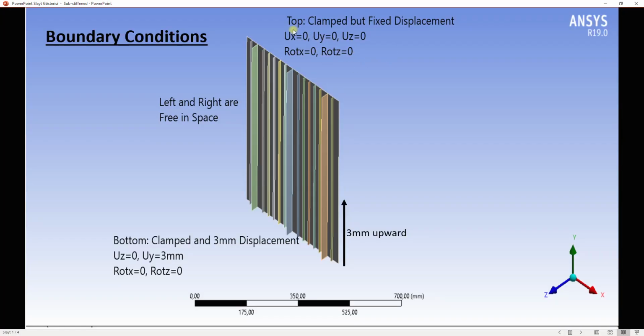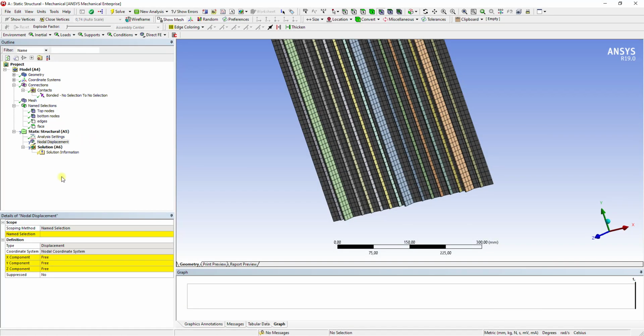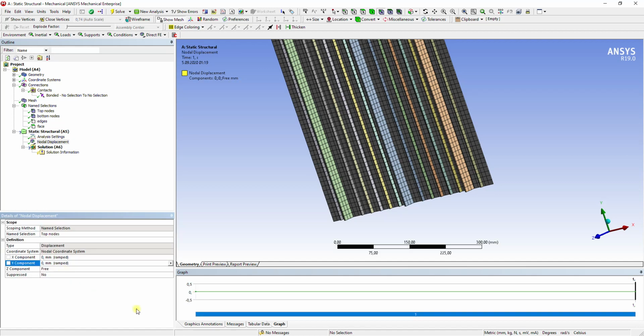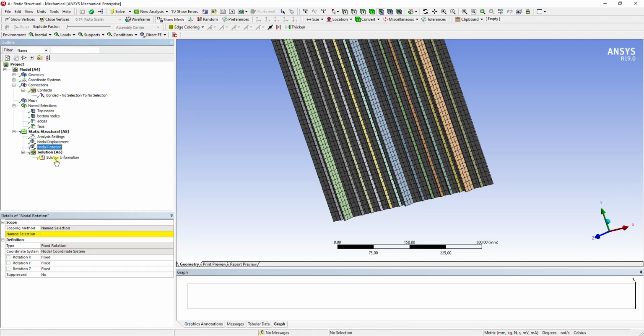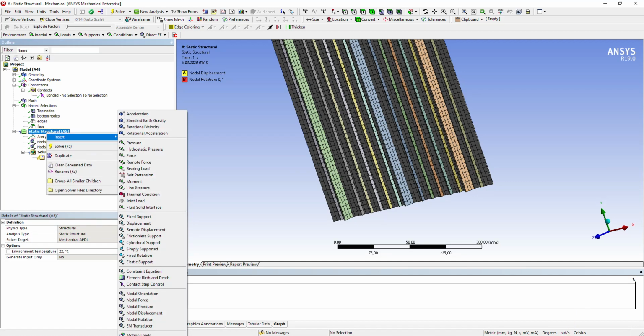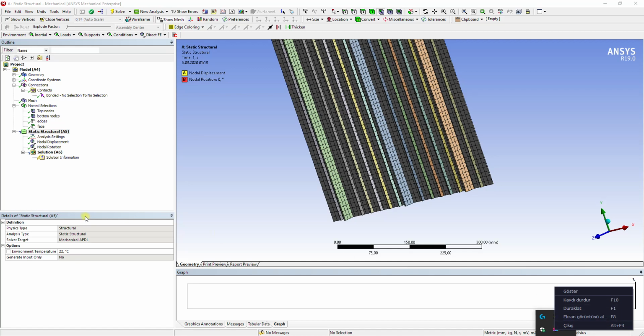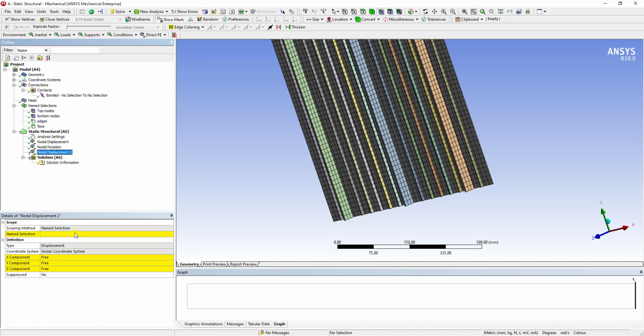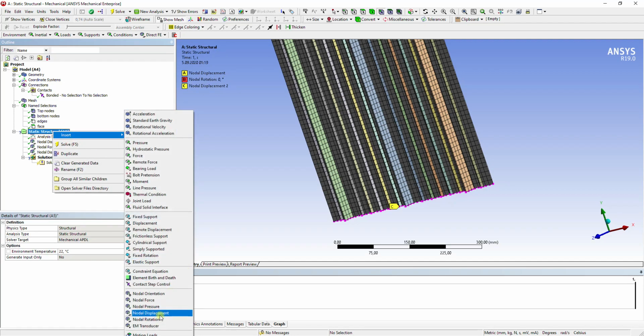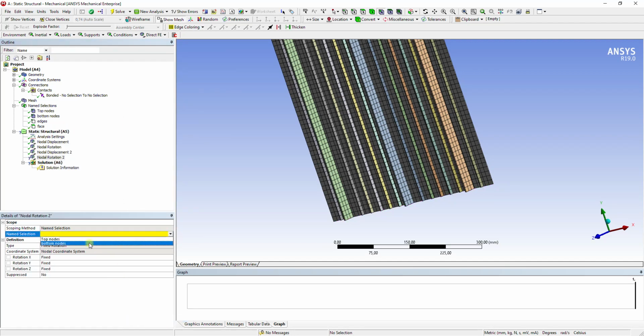So as you can see, top is almost fixed. So that's why top nodes are 0, 0, and 0. And also let's define the rotation for the top. Only rotation Y is free. Okay, so go to the nodal displacement for the bottom nodes, and just only Z component is 0. Go to the rotation, and for the bottom nodes only rotation Y is free.